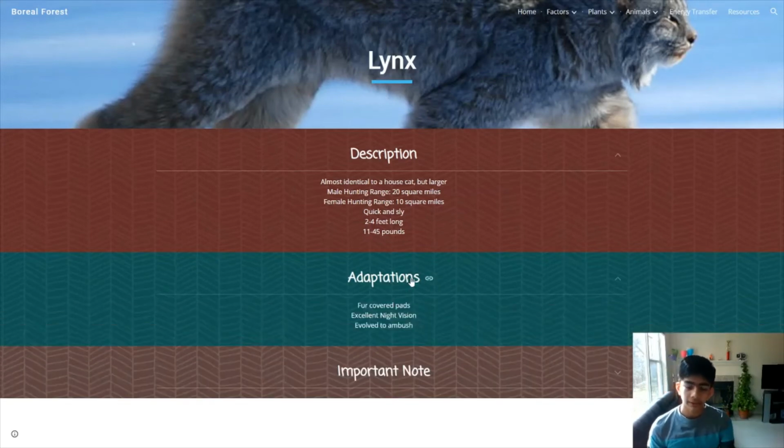Some adaptations of this animal are that it has fur-covered pads on the bottom of its feet, which allow it to quietly sneak around during the night. It has excellent night vision, which allows it to see far in the night, since that's when it hunts. And it's evolved to ambush prey with its strong legs rather than chase it down.